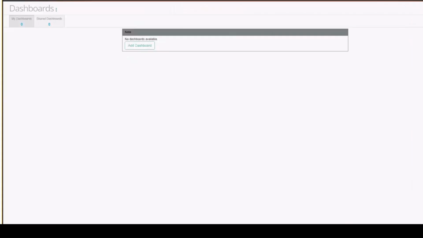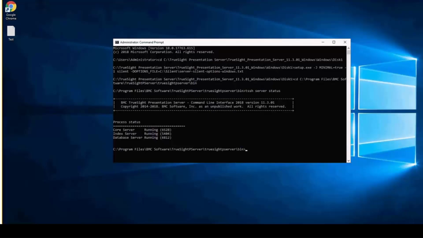Another thing to note is when you restart the presentation server, the system requirements are validated. And if we remember, when we ran the install command, we actually used the -j parameter to skip the validation of the system requirements. So in case the system requirements are not met, the restart process fails.